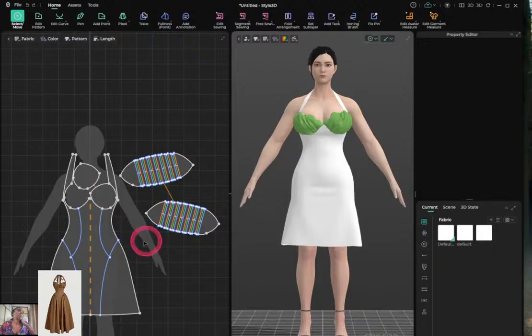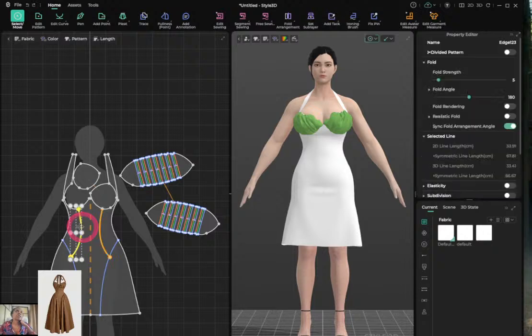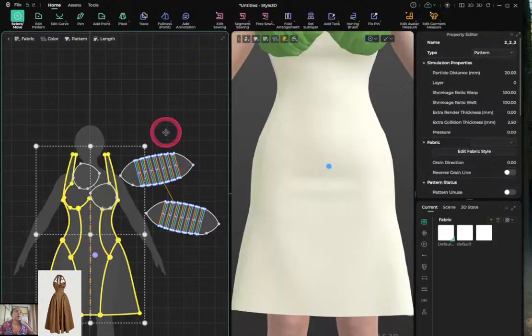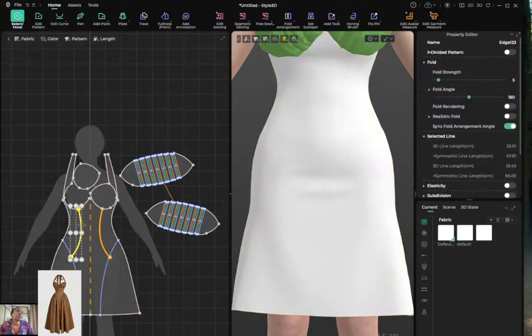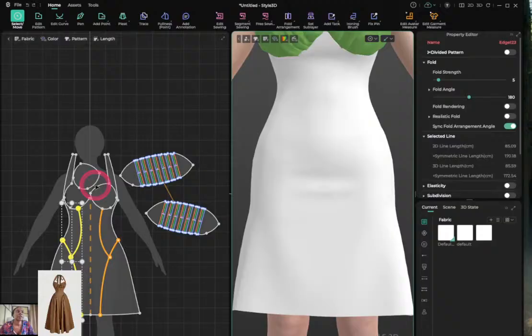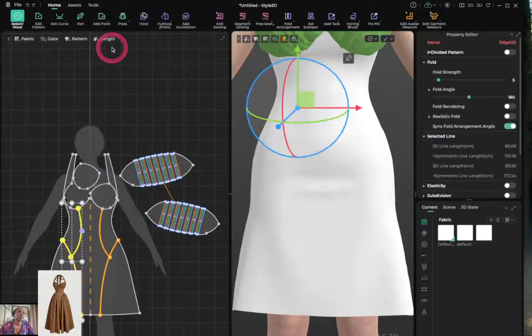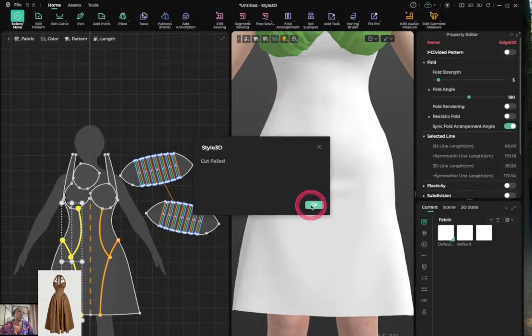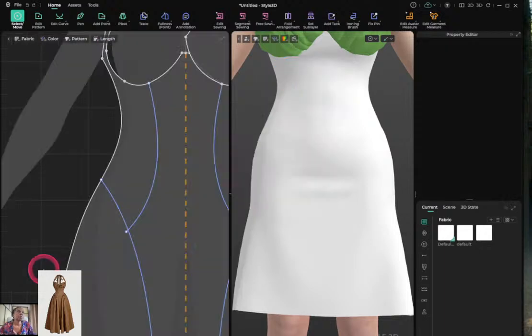So I'm going to see if I can cut this area here. First of all, I want to see how far. I don't know why I can't see this line. And this one, but I have to cut and sew. What do you mean cut failed? Cut failed. Why? Let me see.